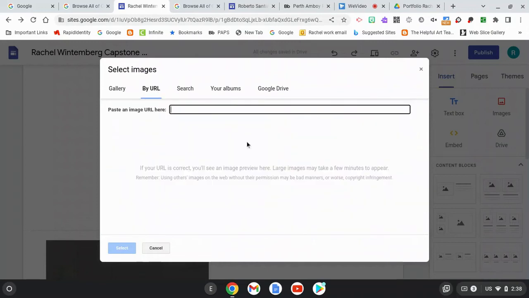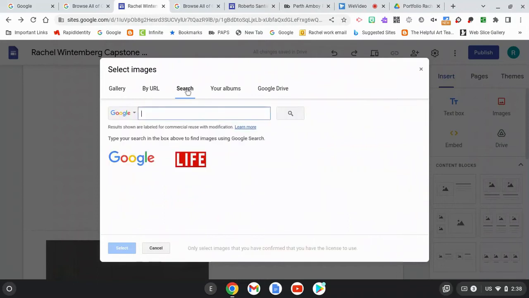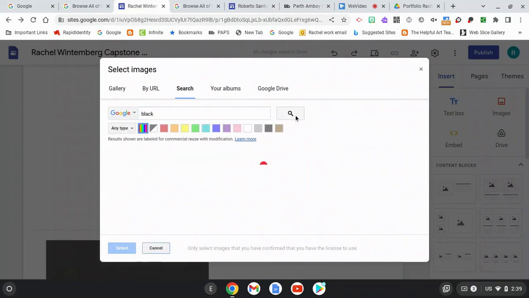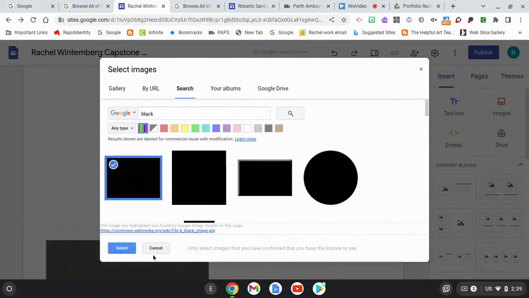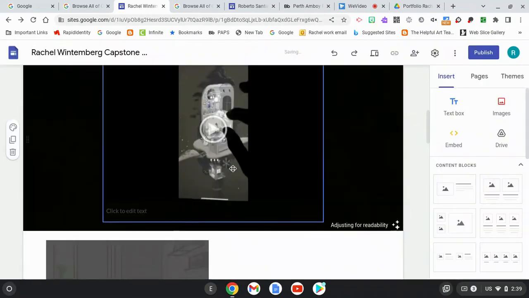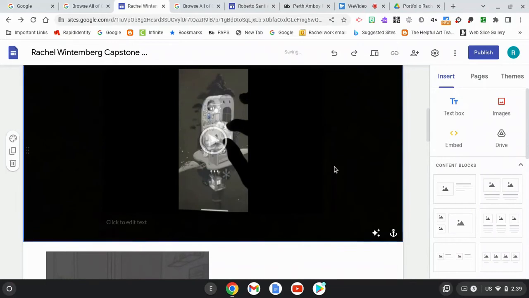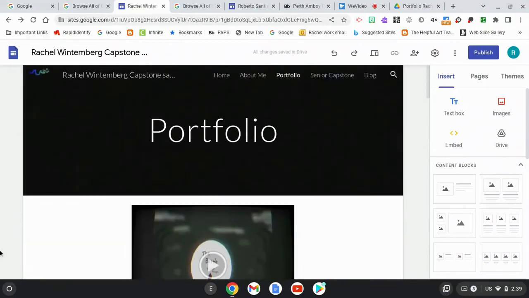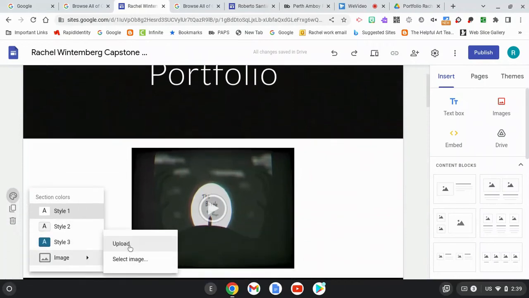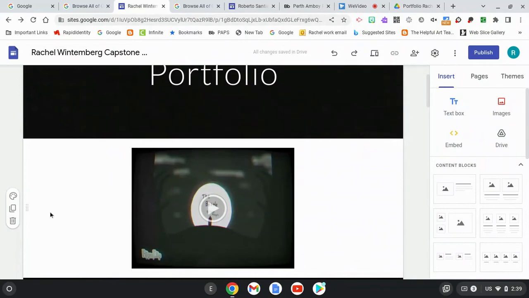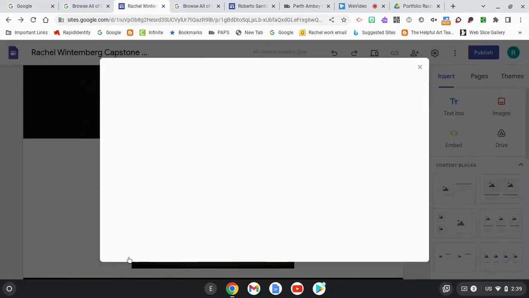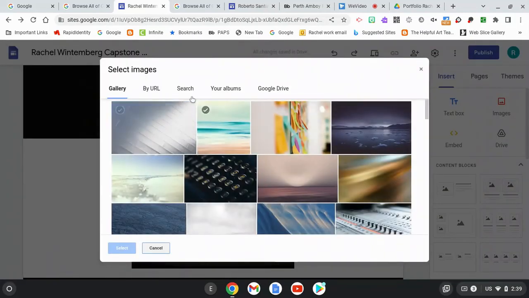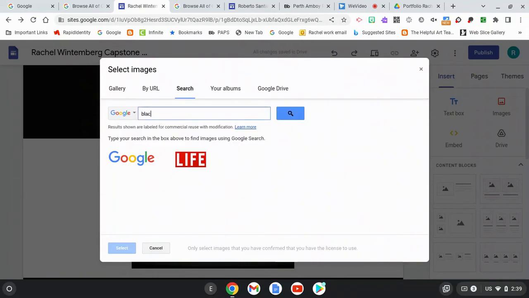What I like to do is just hit search and then just type in black, and then just get a black background from the web. And if you do that consistently, you get this very nice interface. So you have to do it for each section. That's a little bit of a pain in the neck, but image, select image, that's what you want. Just hit search and then black.